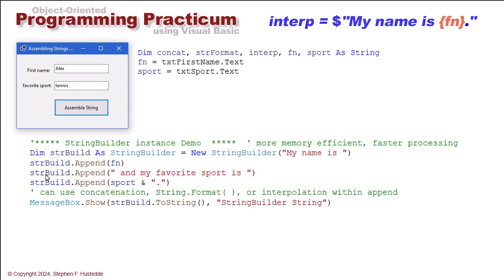That builds my object called strBuild. Now that is not a string. So in my message box, for the prompt when I show, I need to take strBuild and convert that to a string using the .toString method. And then my title is "StringBuilder string".